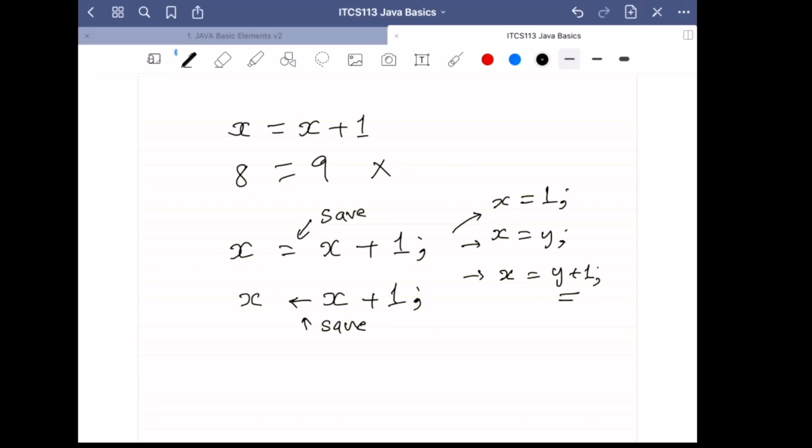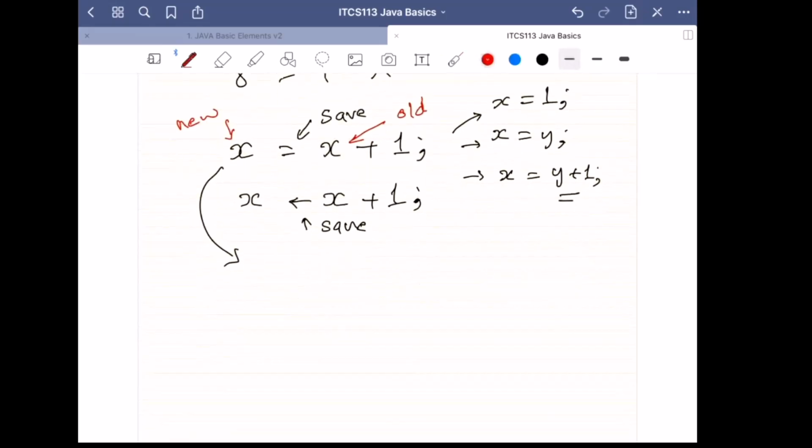So what does this statement do? It takes the old value and saves it into its place, so the left-hand side will be the new value. Suppose that we have an integer x equal to 3, and later you write x is equal to x plus 1. Then the computer will first find the answer on the right hand side. You know that x is 3, plus 1 is 4. It will save it into its place.